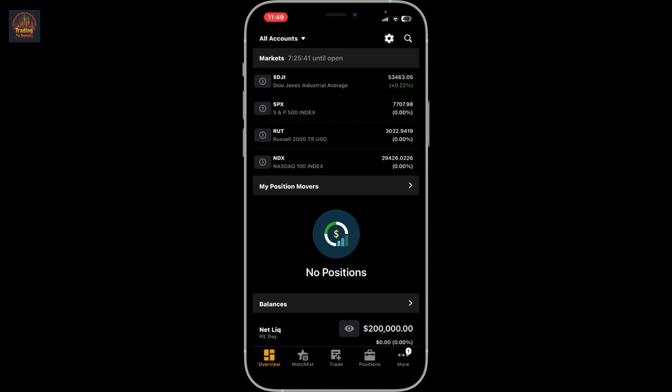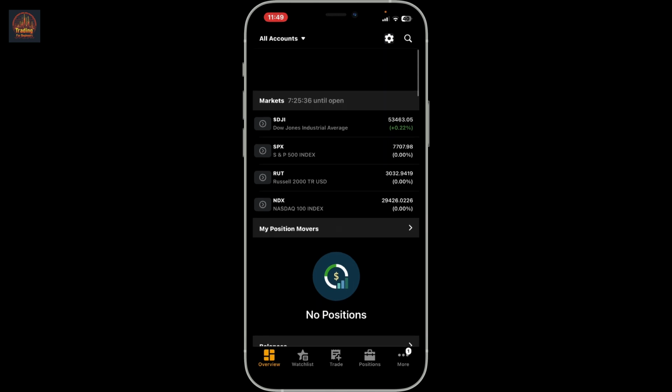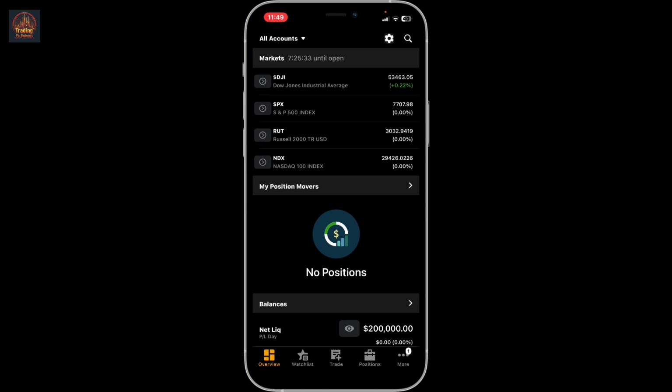So that's how you create a demo account in Thinkorswim. Take some time to explore the platform, practice placing suitable trades, and get comfortable with the tools before moving to real trading.